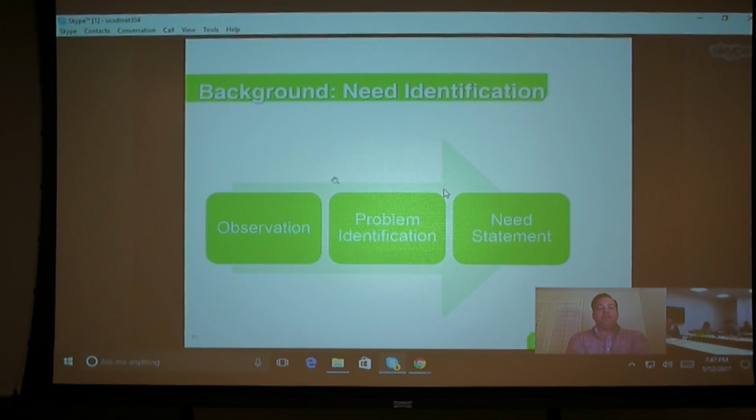You go from observation, so things that you write down, to a need statement. The difference is that a need statement ties your observation to a measurable outcome. I'll say that again. The need statement, I'm trying to simplify it even further, is problem plus measurable outcome.